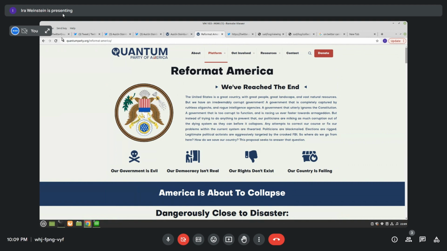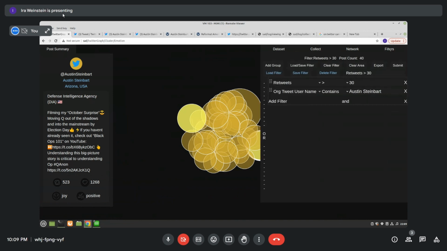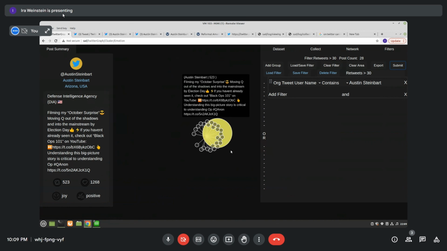So we go back to the tool, go back to his original post over here, which is right here. And from this tool, I'm going to say add a filter. The filter I'm going to add is original tweet username. That is, I'm going to look to see how many times this has been retweeted. So now I'm going to get rid of this other filter condition. We don't need that anymore. Submit this. And what we're going to find is that these are all the retweets of the original tweet.